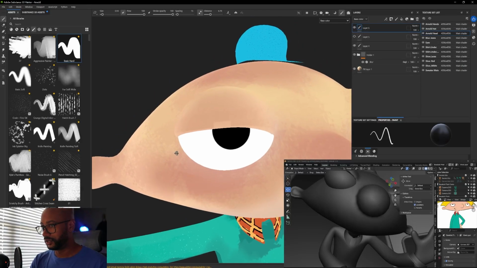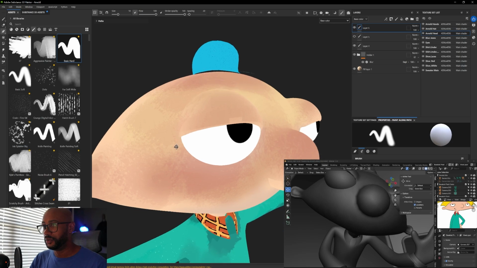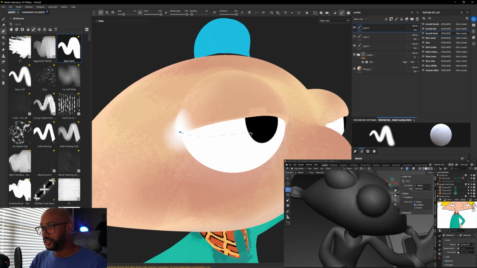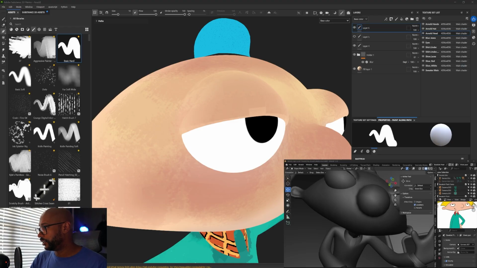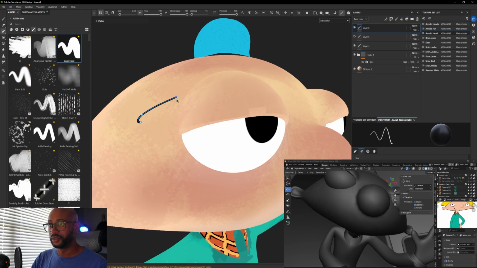Get that a little cleaner. Actually, you know what? Let's do this. I'm gonna undo that. I'm gonna go to my pen tool, and I'm just gonna draw it in. So I need to select my basic hard, and then I need to turn off all of my layers except for base color. I'm gonna go black, and then I'm gonna take the size down. So I'm gonna do a test stroke. Too big, a little too small.